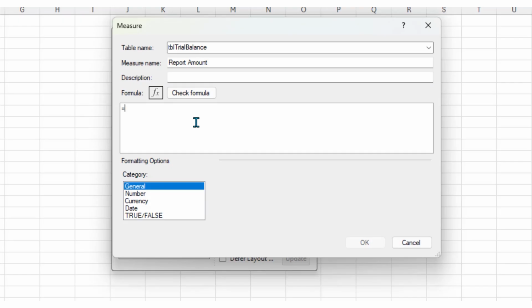Now, DAX is a function language, so it's very similar to Excel's function language, but it's more complex because it can involve multiple tables. There is a learning curve for DAX. What we're going to be covering today are just very simple DAX measures and DAX formulas, but they can get quite complex and quite long. So this article and video are just an introduction to DAX and how you can use DAX with accounting reports.